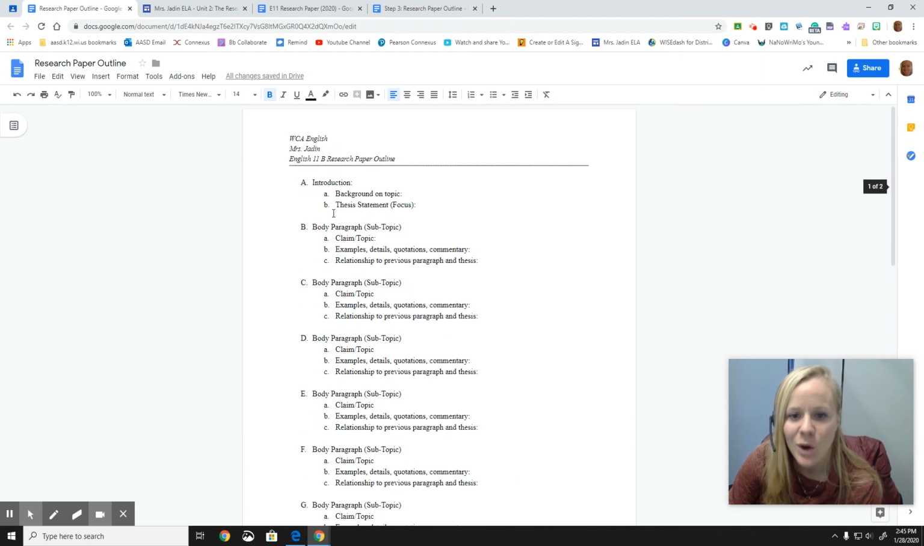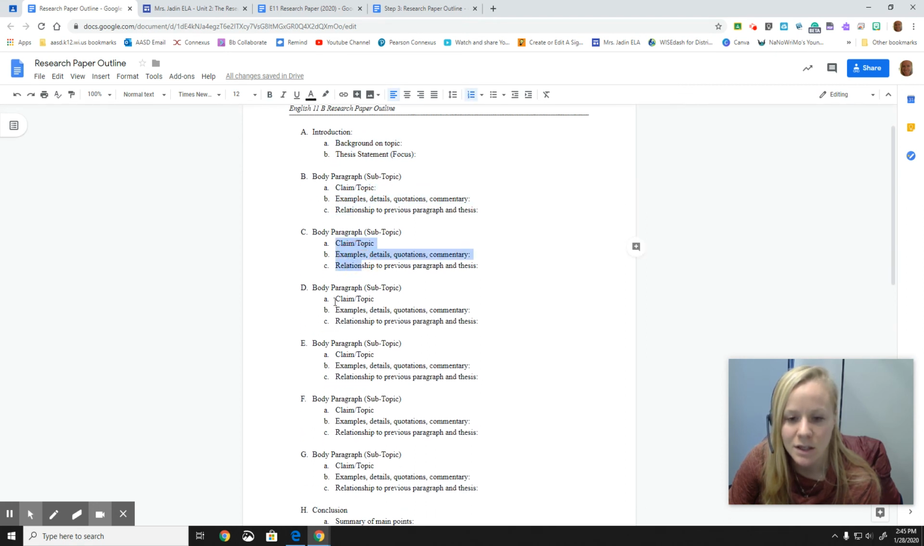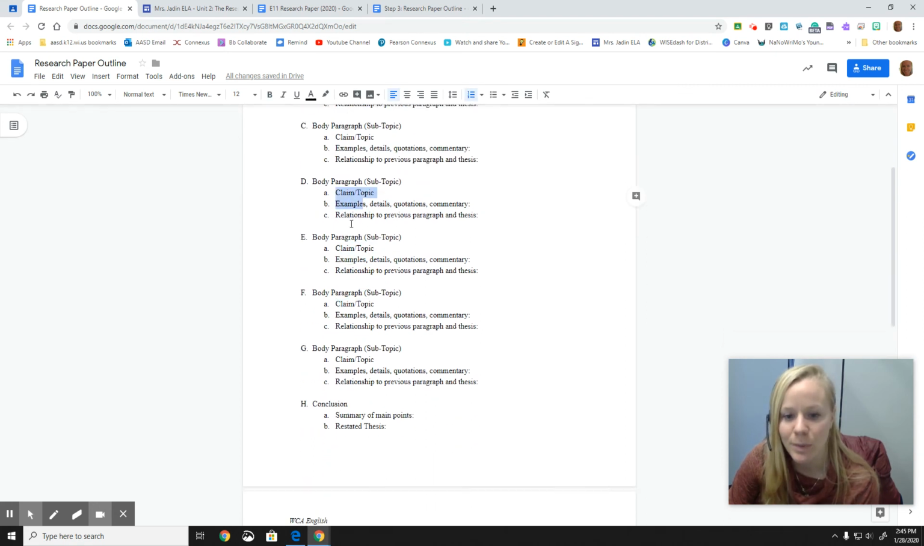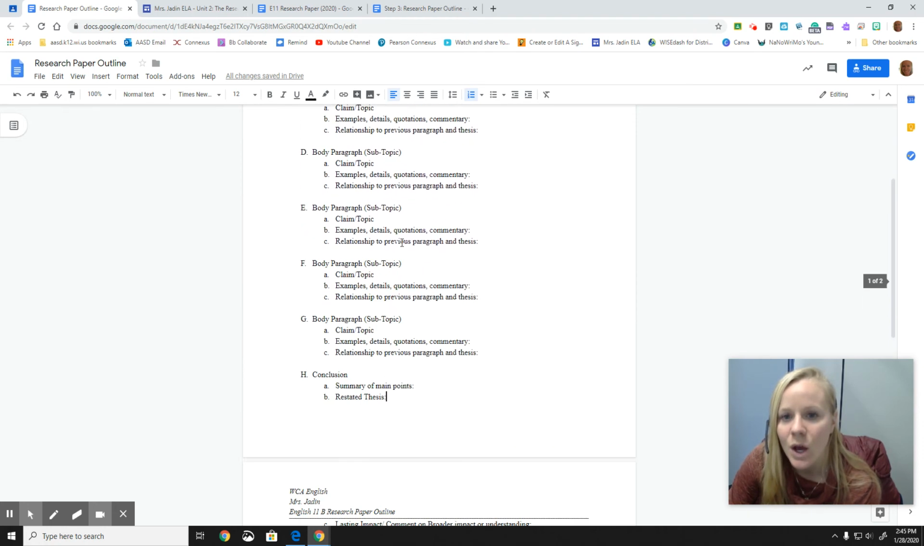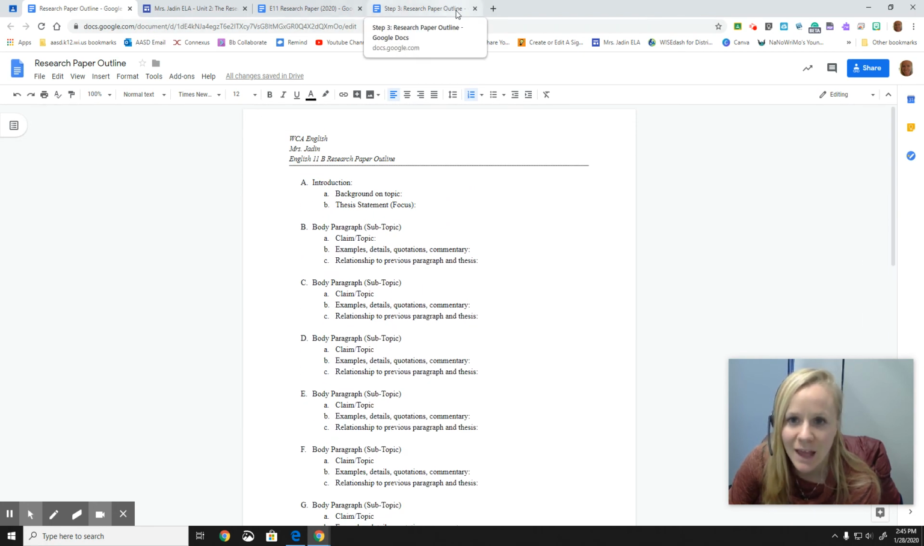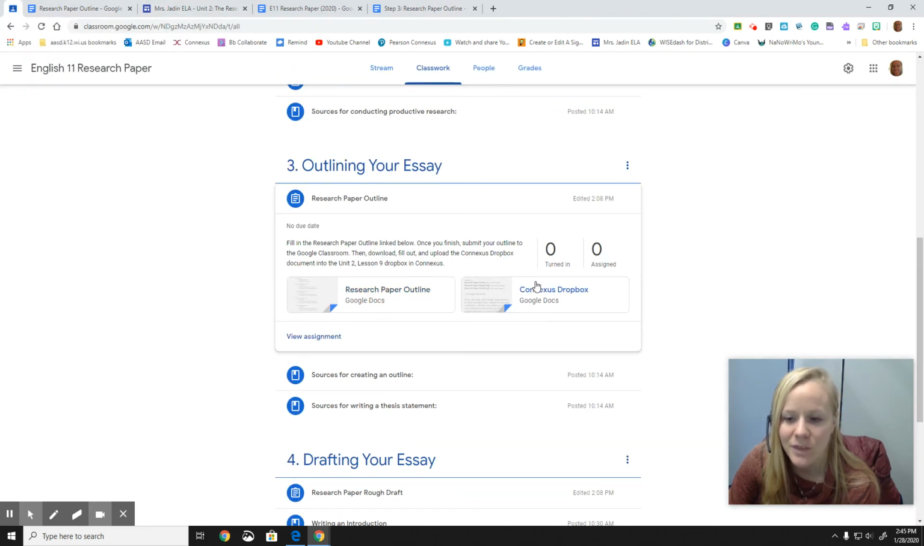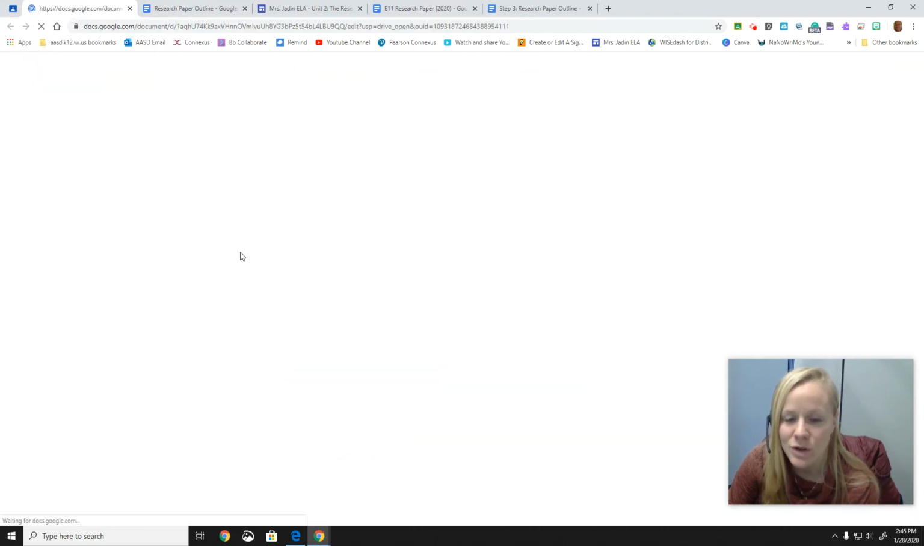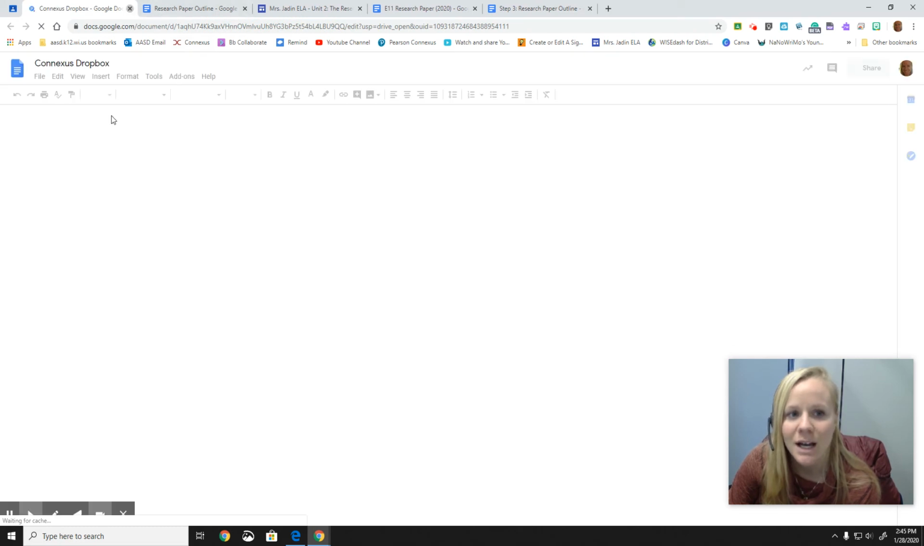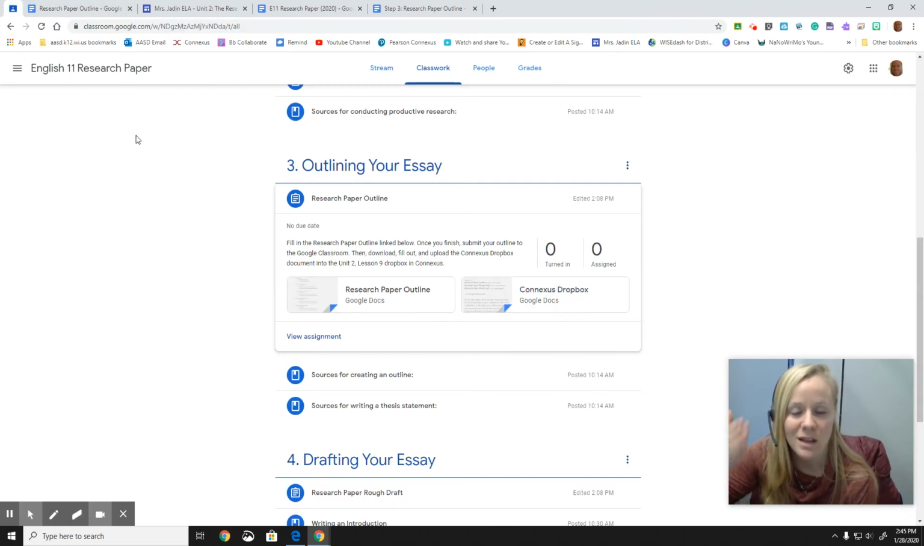All right, so once you finish filling in all of these categories of your outline, so essentially all of these lowercase ABC categories for your introduction, your body paragraphs, and your conclusion, then, as the directions say, where are we? You're going to open up the Connexus Dropbox document, fill it out, and submit that to the Dropbox. You're going to submit the outline here to Google Classroom.